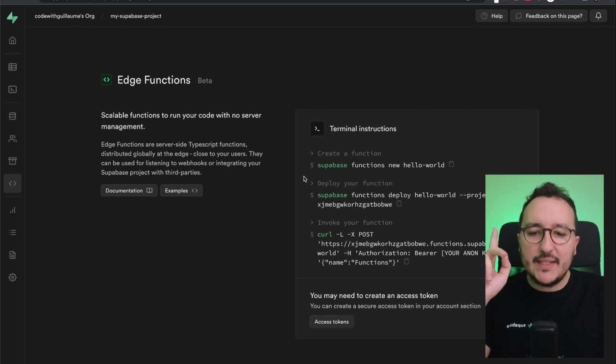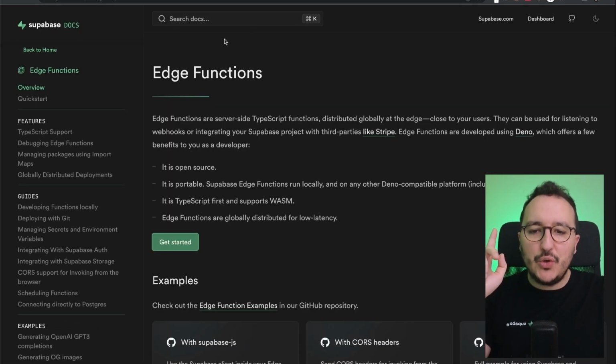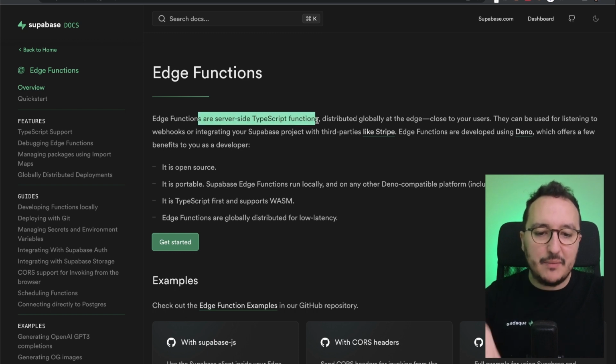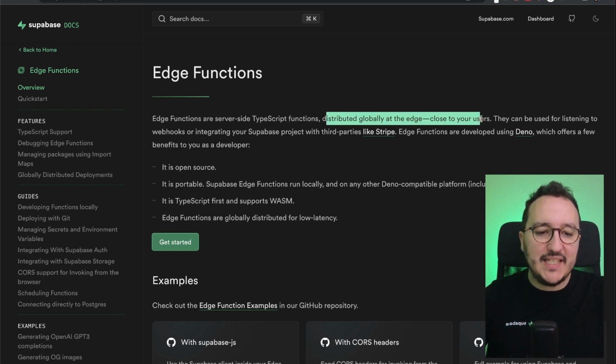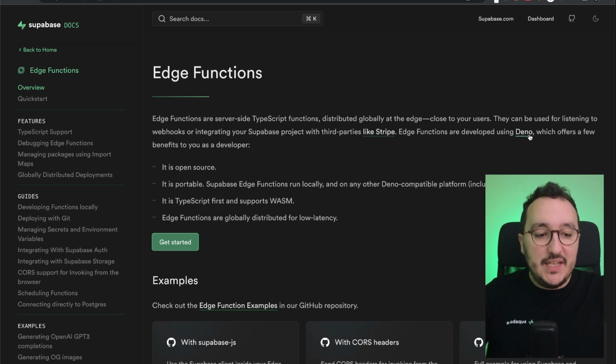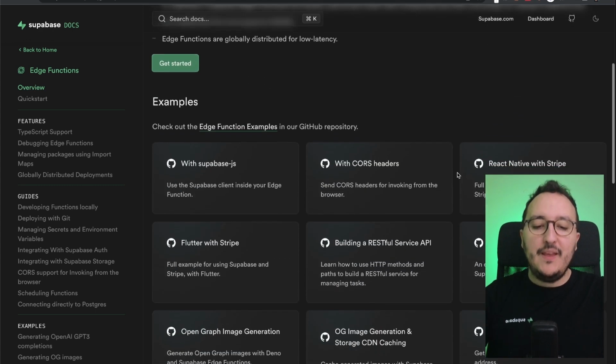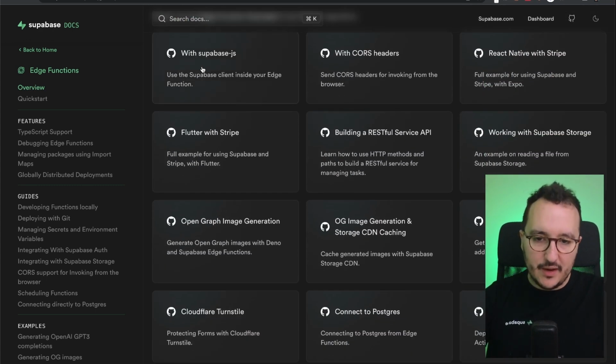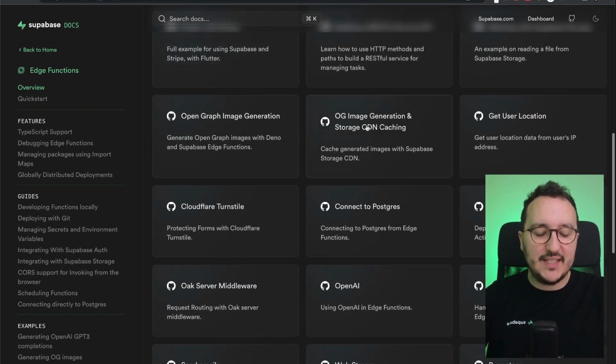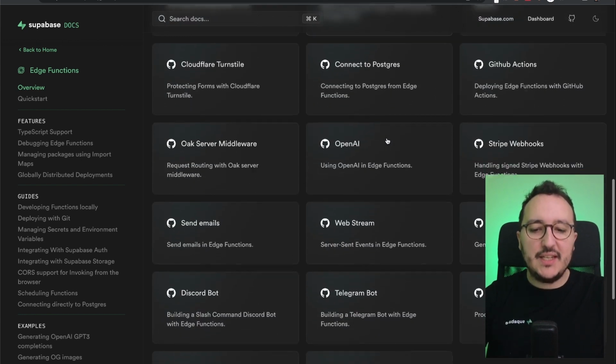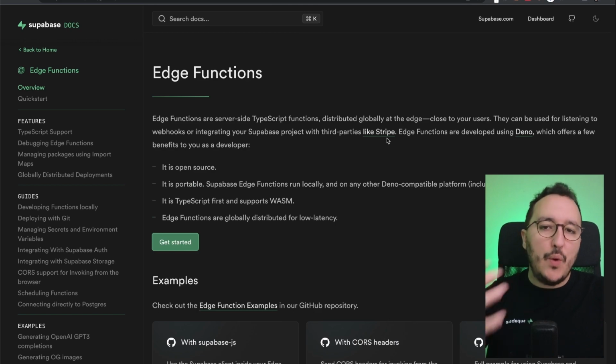But before we do that, I propose you look at the documentation. So edge functions here are server-side TypeScript functions distributed globally at the edge, close to your users. So you can use third-party libraries like Stripe, but also Deno, for instance, and this is what we're going to do. If you want some examples, you can go down there with Supabase.js, CORS headers, React Native, Flutter, etc. OG image generation and storage, CDN caching. There's a lot of stuff that you can do with edge functions.